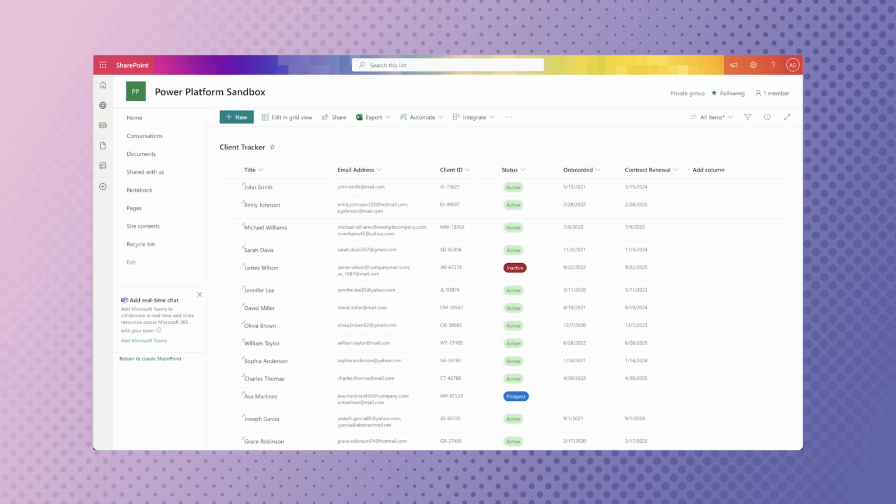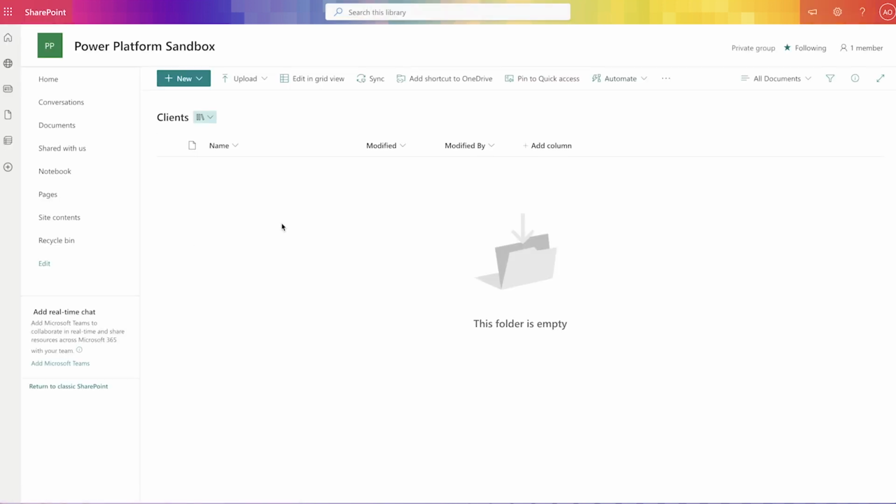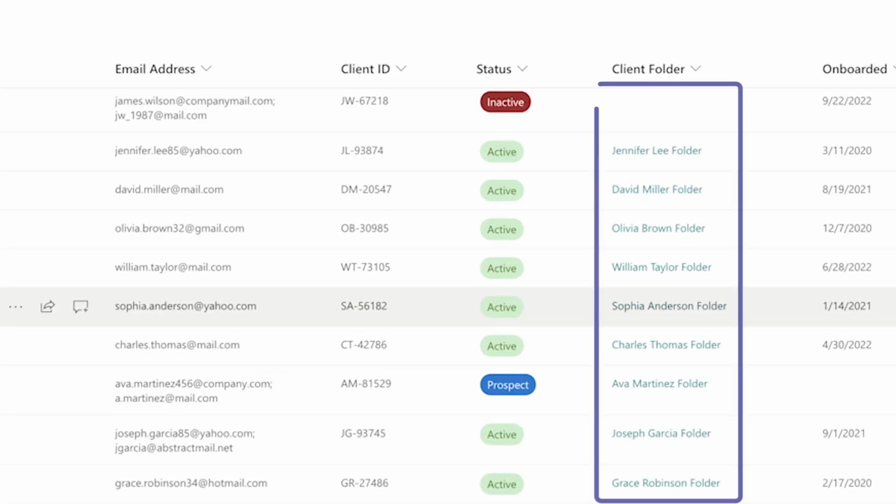I have the SharePoint list of clients. I'd like to create a folder for each of these clients, except for the inactive ones, in the clients document library of my SharePoint site. I also want to add a hyperlink to the client folder in the SharePoint list.